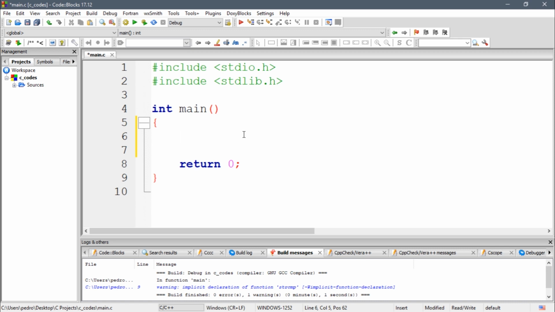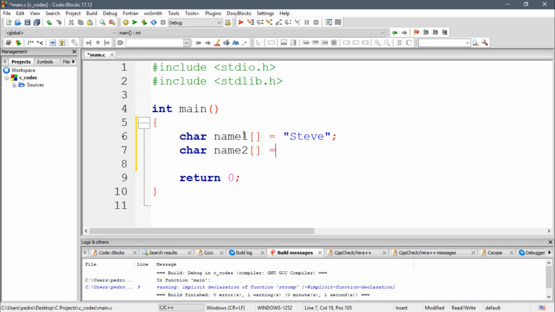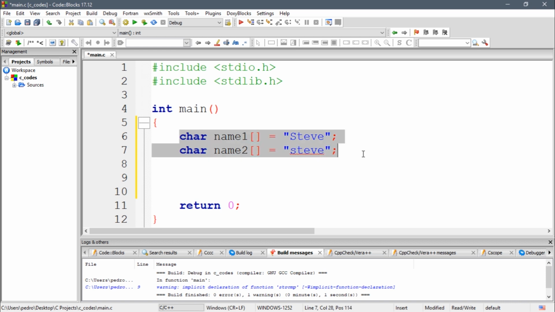So let's say we have two strings. I'm going to create two strings, name one, and assign some values, such as Steve with a capital S. I'm going to have name two, and I'm going to add Steve, but with an uncapitalized word. So there you go. We have two strings, and I want to compare them.